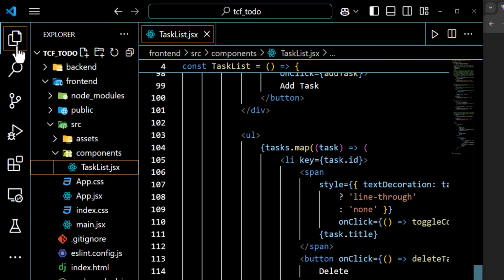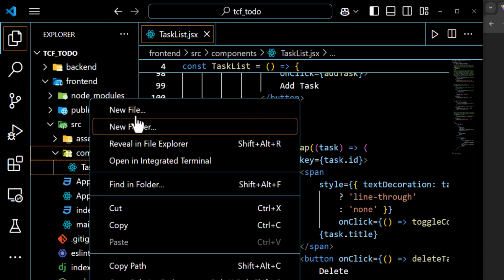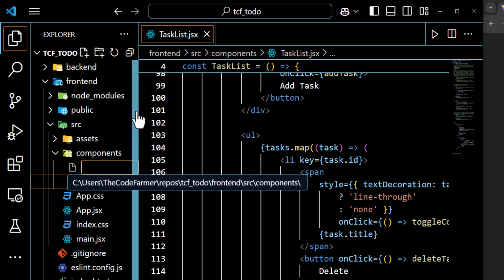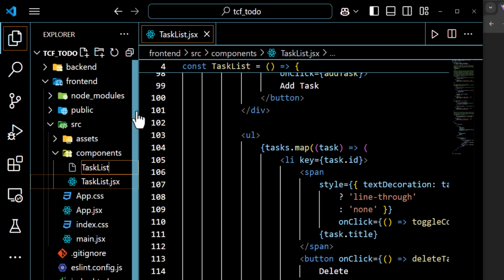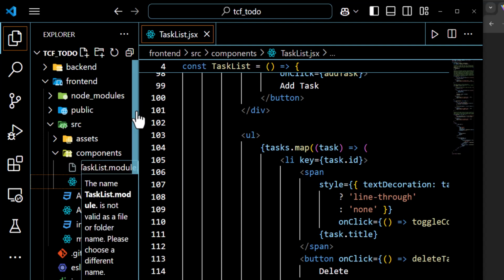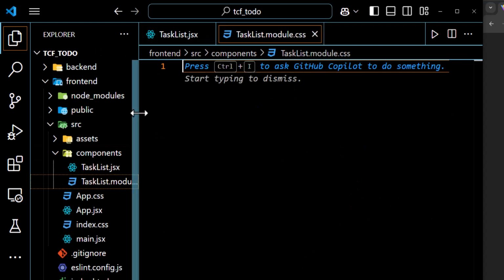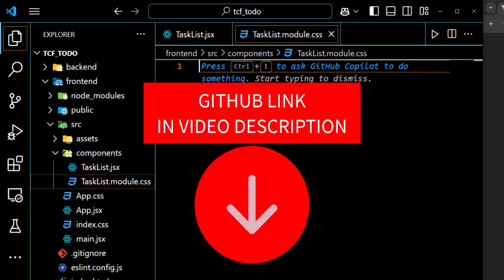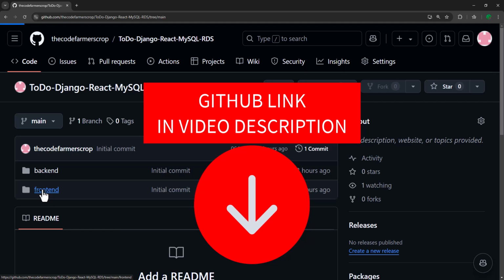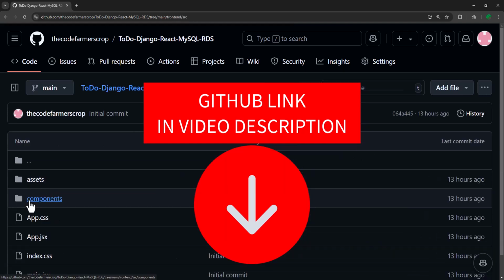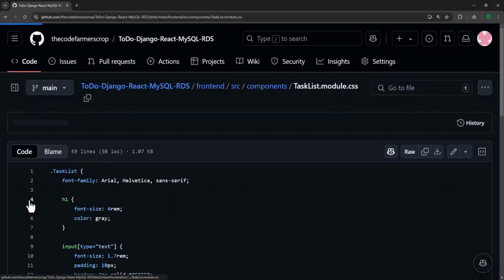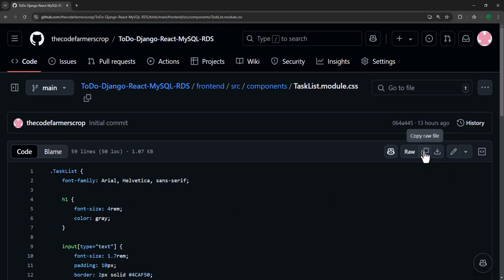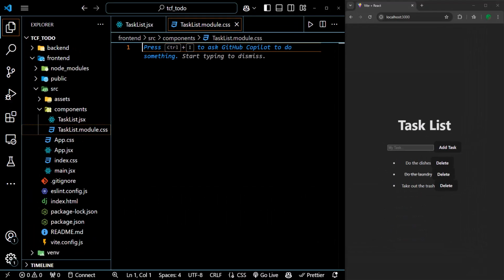Create a file in the components directory called tasklist.module.css, with a capital T and a capital L. Next, I'm going to bring up my GitHub repo and copy the CSS styling from the tasklist.module.css in the components directory. You can do the same via the GitHub link I placed in the video description for you. Now paste in the CSS.